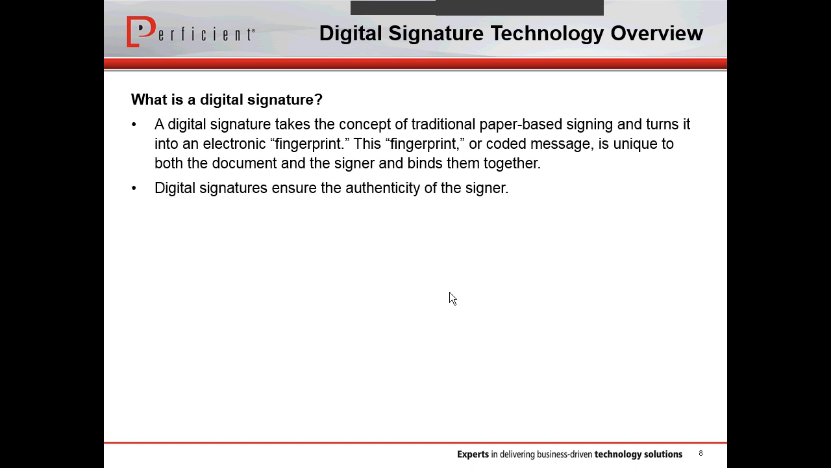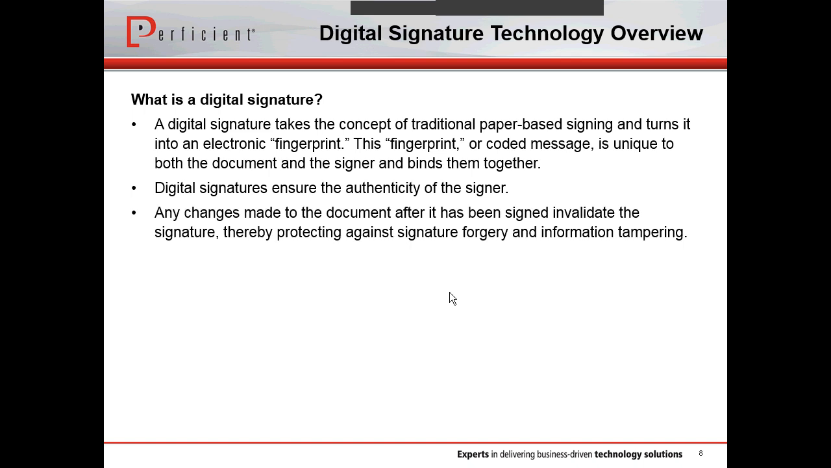A digital signature ensures the authenticity of the signer, and obviously this is very important in terms of maintaining compliance in a regulated industry. It will also invalidate the signature if a document was signed and then some of the information that was signed, the document itself, was tampered with or changed after the signature was made. The signature will be invalidated and there will be a clear delineation that this has happened. So you're assured that what was signed with a valid signature is the correct content.